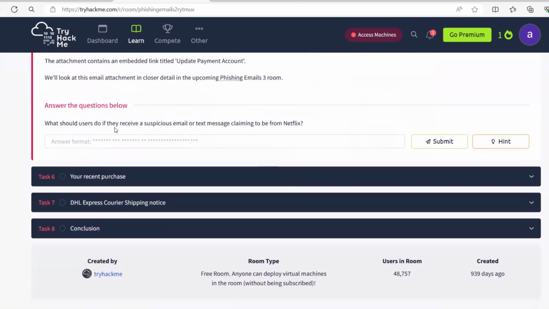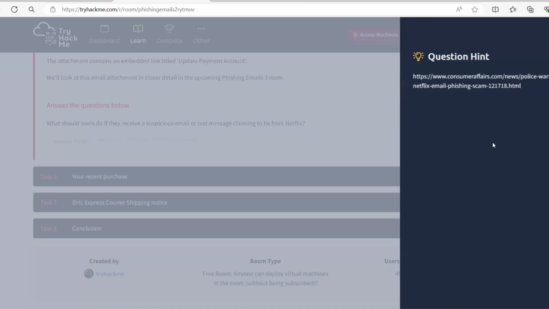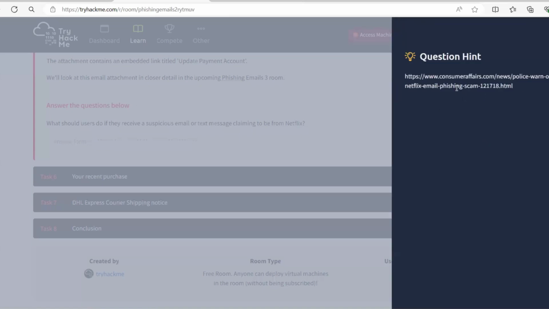What should the users do if they receive a suspicious email or text claiming to be Netflix? This is actually a legitimate question. If you are getting an email from a source that is not legitimate and they're claiming to be Netflix, what should you do? Click on a hint here. It will take you to the website.